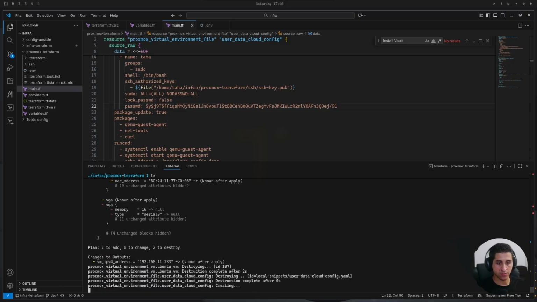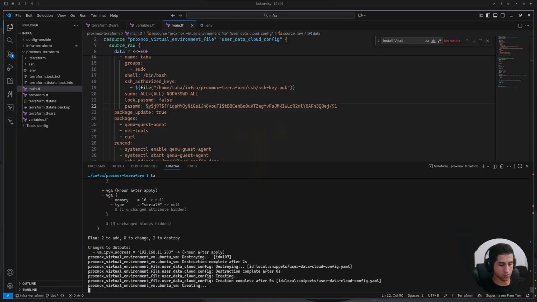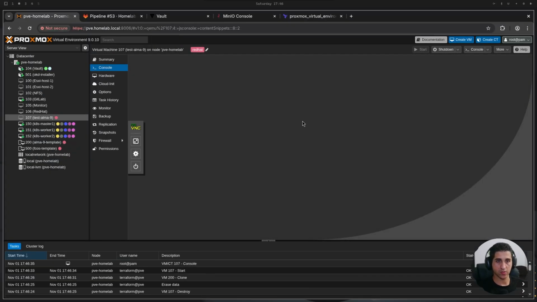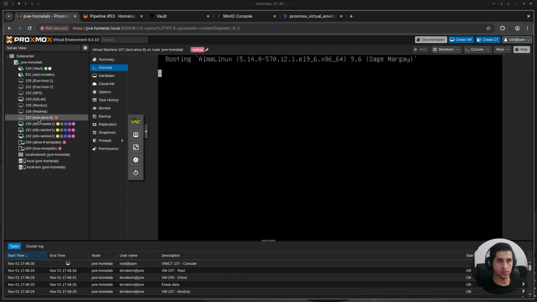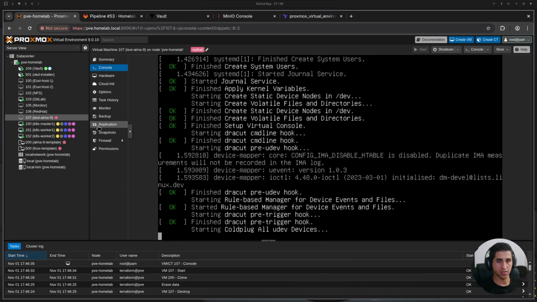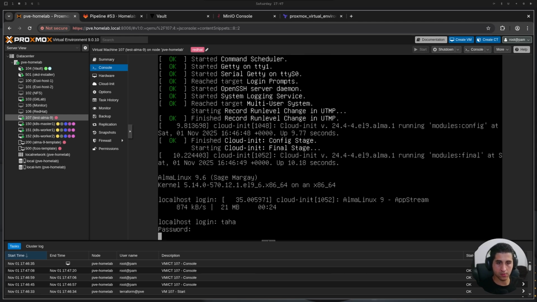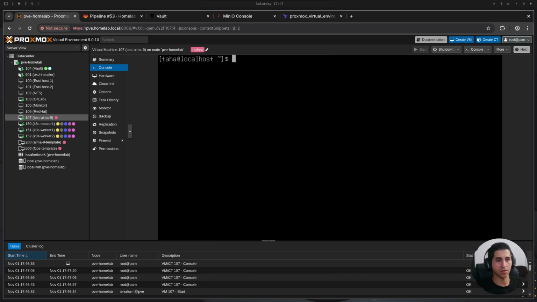It will plan 2 to add, 0 to change, 2 to destroy. It will basically destroy everything and start over. Let me close this, leave, yes, and booting our VM. Let's log in. Yes, and we are logged into our VM.